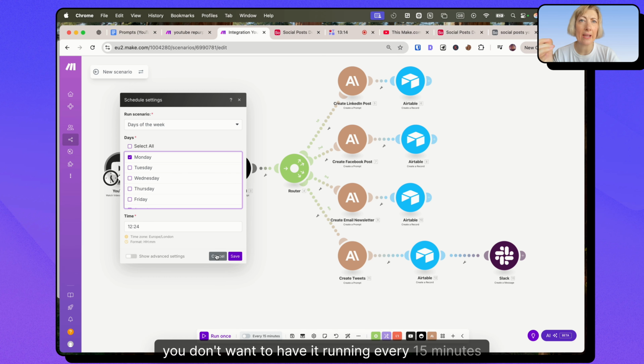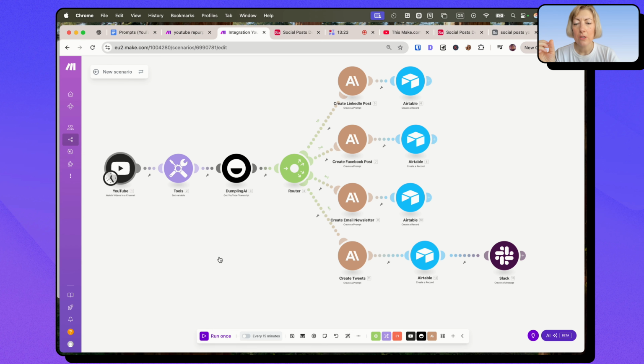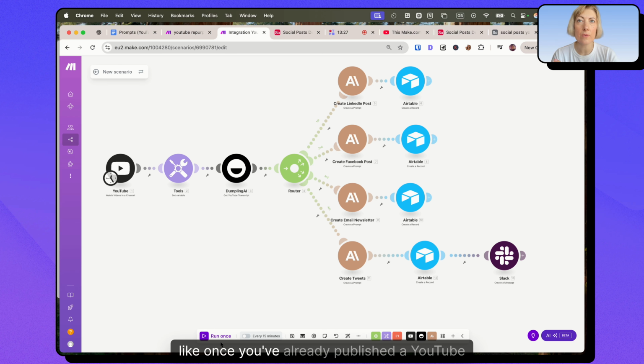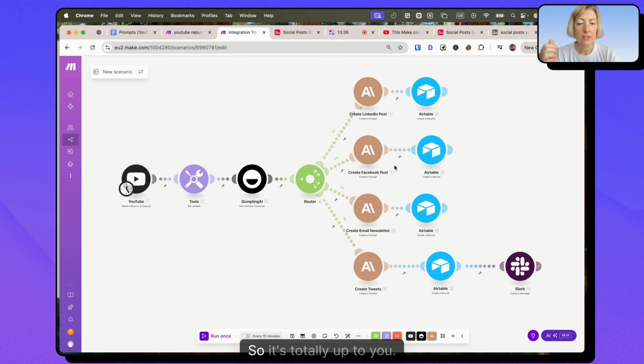You don't want to have it running every 15 minutes if you're not publishing videos that fast, because that is going to waste credits on make.com. So yeah, up to you depending on your YouTube schedule. Or you can also choose to run it manually. Like once you've already published a YouTube video, you can come into Make and just hit run once, and that will grab that video and publish your posts from it. So it's totally up to you. It all depends on what your process looks like.